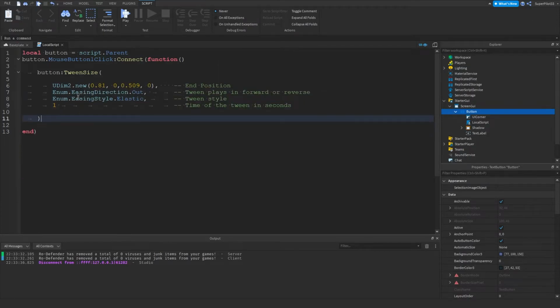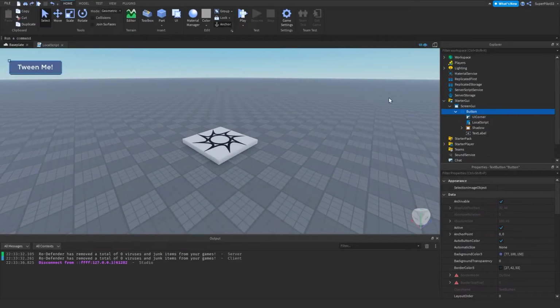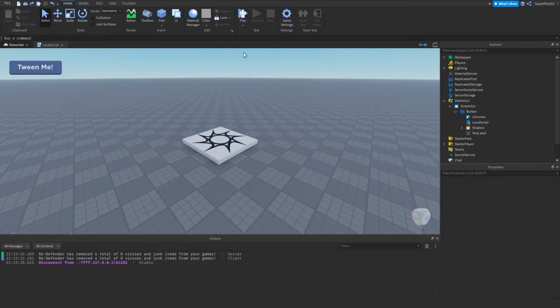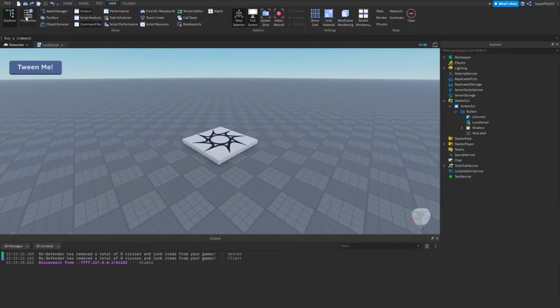But anyways, right here we're going to be doing tween size. So now if I want the size, it's kind of the same process. I want to go down to the properties, and then I want to grab the size. And once I have the size property right here, by the way, if you don't see explorer or properties, you want to go to view and make sure they're both turned on here.